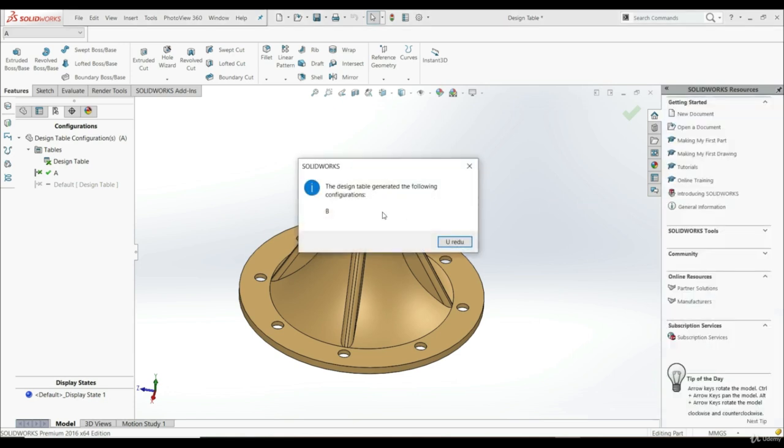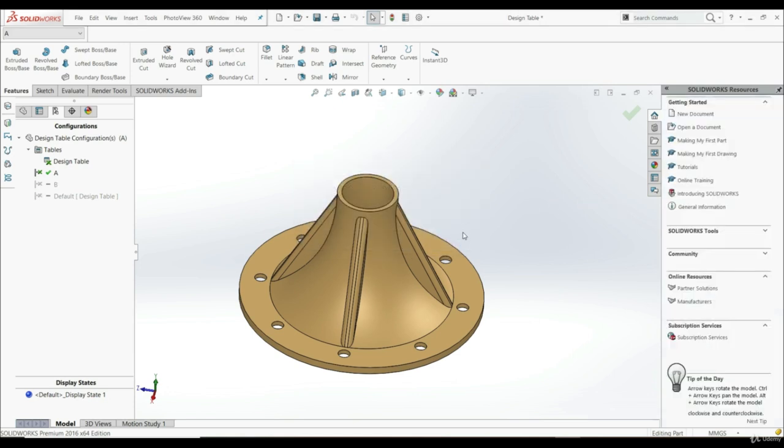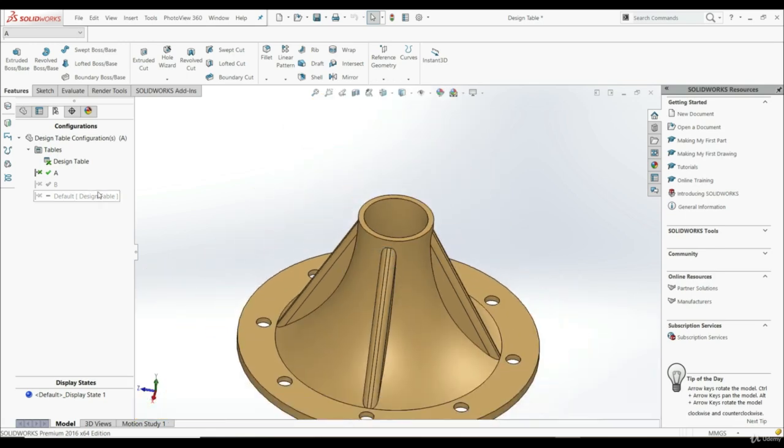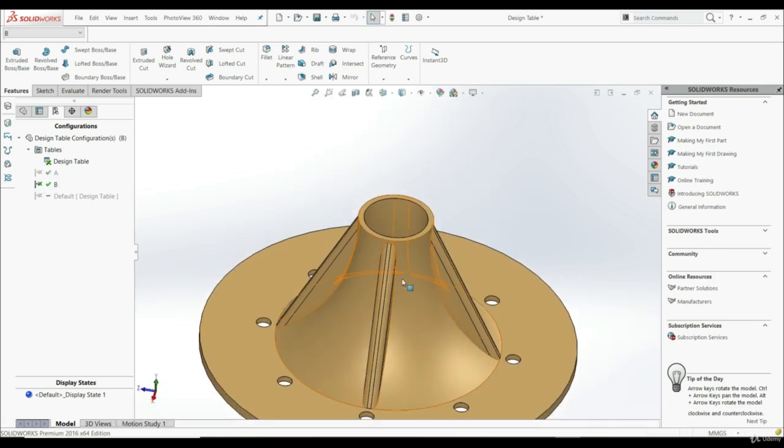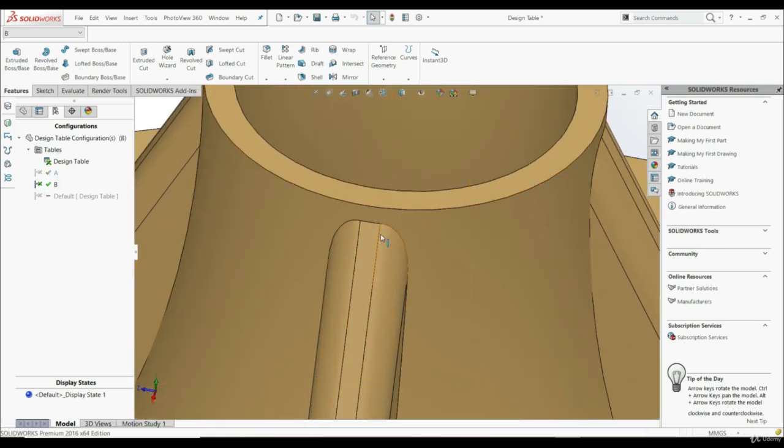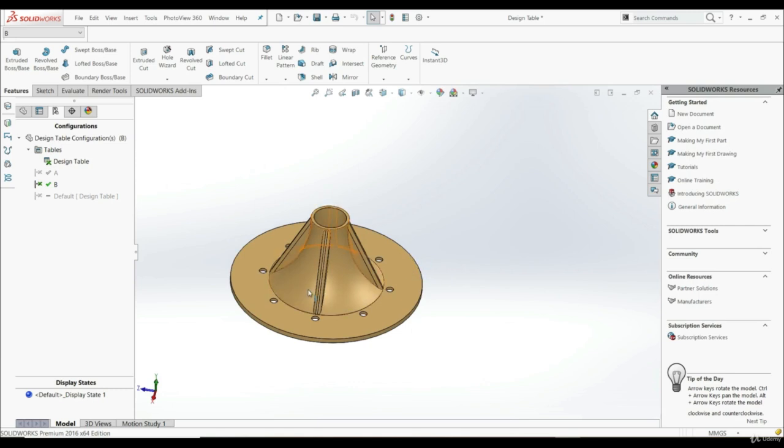So now we have a message, we created new configuration. Let's click OK. So this is our configuration A. We have a smaller plate and the distance between the rib and this edge is bigger. And on the B configuration, we see that the distance is smaller here. And we have bigger plate.